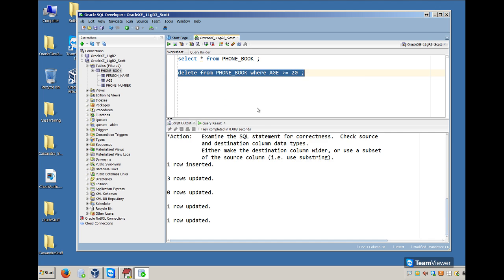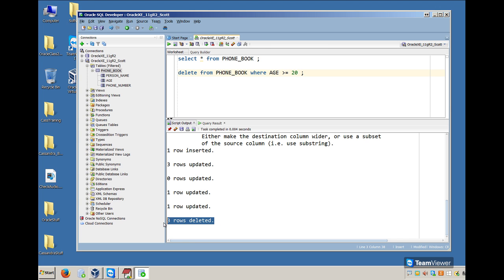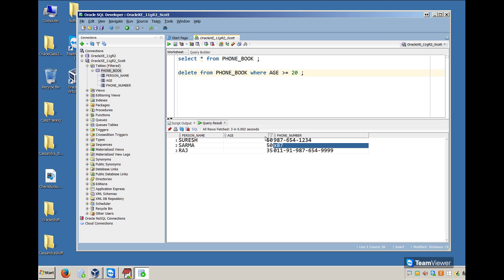And what happens is it deletes all three rows because initially, remember, two users are of age 50 and one is 35. And you're telling it here anybody over 20, you remove them. So all rows are deleted. Now, if you look at the table, the table becomes empty. Cool. So that's how you delete data and update data.